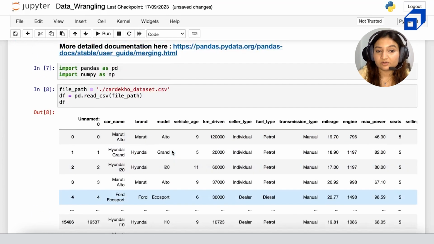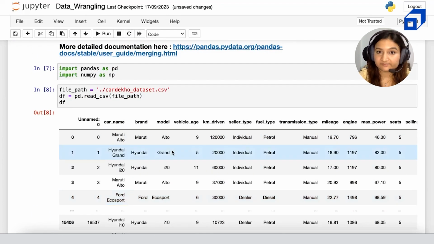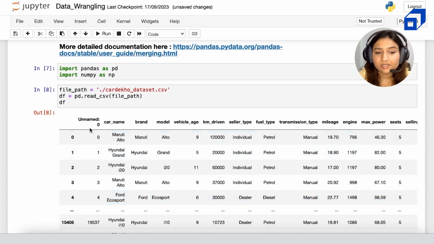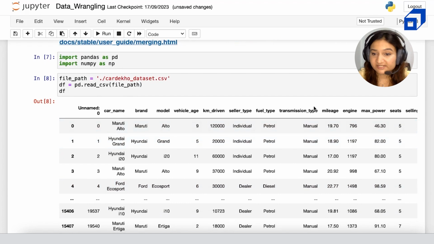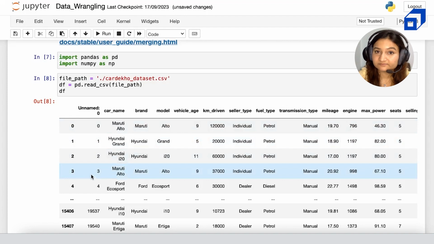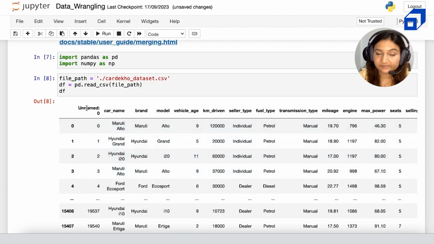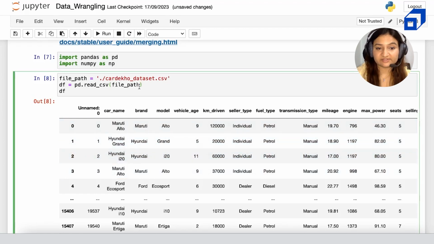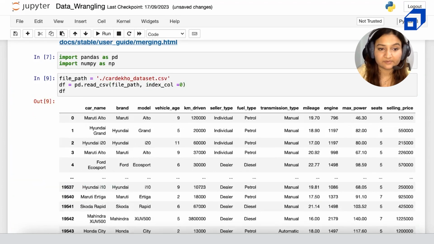So there is one problem here, and what is that? I have the column names present in the data set, but along with it, I'm getting one unwanted column with the name unnamed. So this is the unwanted column. I do not want it, and my index column has got shifted. In order to resolve this, I will add one parameter, which is index_col equal to 0. So I'm setting the index column at the 0th position, and I will get rid of that unwanted column.